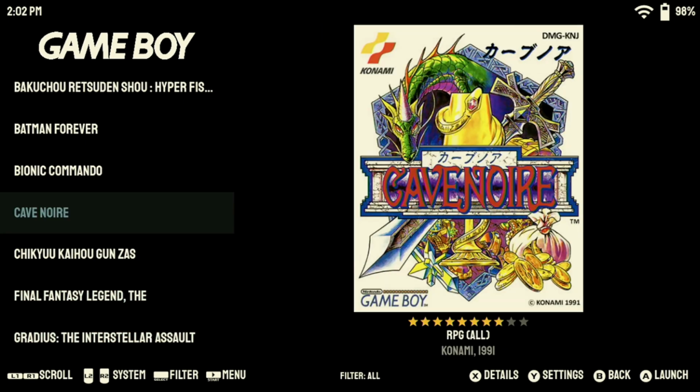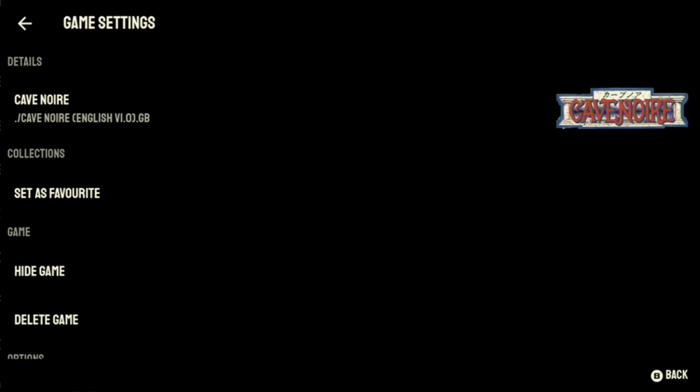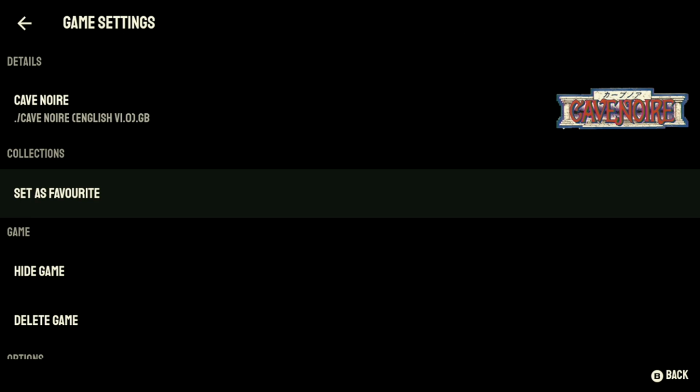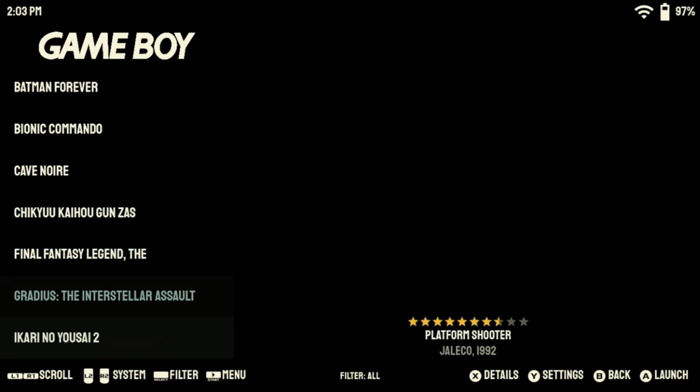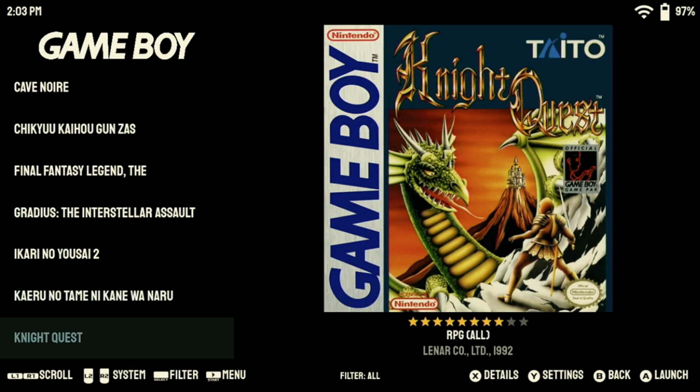We can also view details for the games in here. If we want to set any of these games as a favorite of ours, we can go ahead and press Y and then just set as favorite. There's a lot of stuff going on here, but overall it's a lot more simplified than Daijisho.